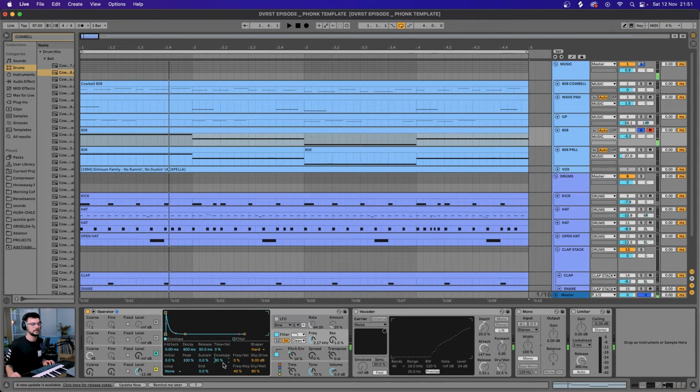You can really hear the attack there, right? If we pull that envelope down, you'll still be able to hear the 808 sound, but it'll be a little bit more subtle. So I've got this set to -20. And that's pretty much all I'm doing with that sound.